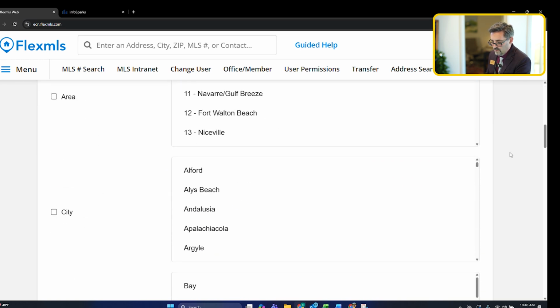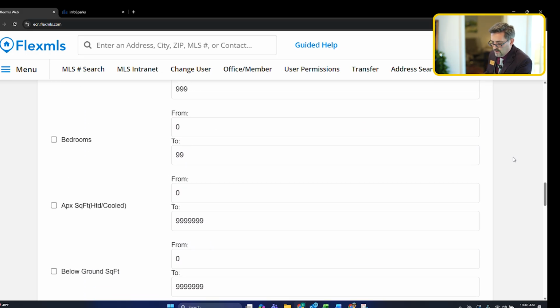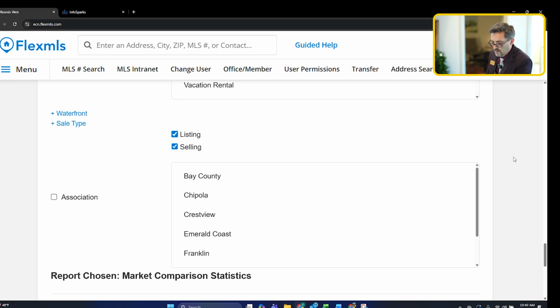Normally I would do this by area, or by county. I would say, okay, here's how Okaloosa is doing, here's how Walton is doing, here's how Santa Rosa is doing. And then we would have different reports and you could look at them basically across the format. But let me show you the report in total and then we can talk about what it means.